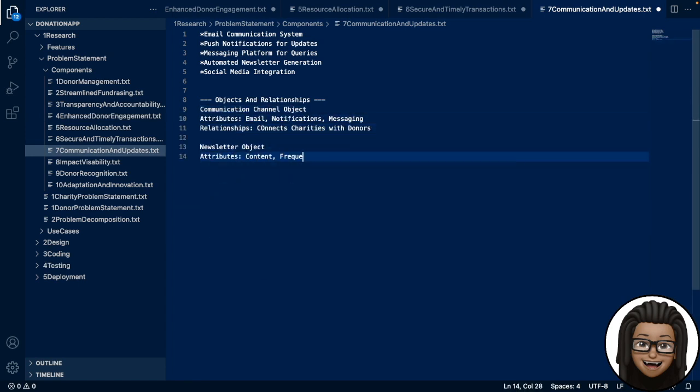Now let's sail into the waters of communication and updates. The first object in this section is communication channel object. Imagine this as your virtual megaphone. It comes with attributes like email, notification, and messaging. It serves as the bridge between charitable organizations and donors, facilitating seamless communication. It's like the messenger delivering important updates and information to keep everyone in the loop.